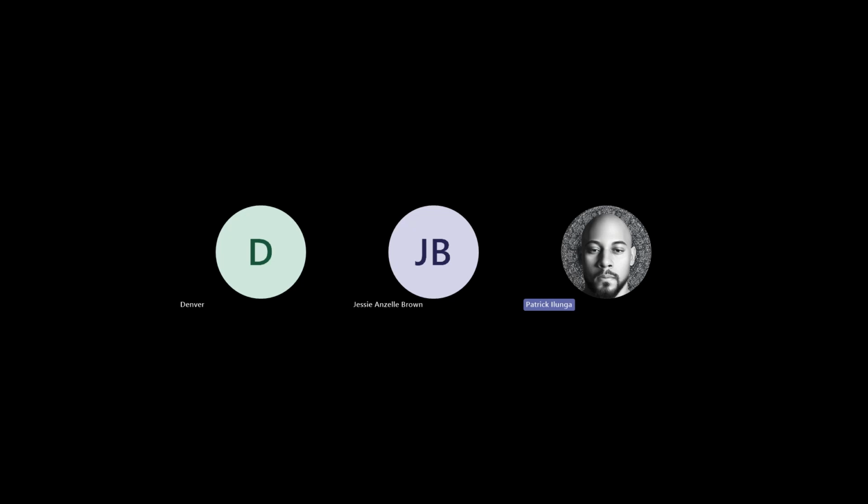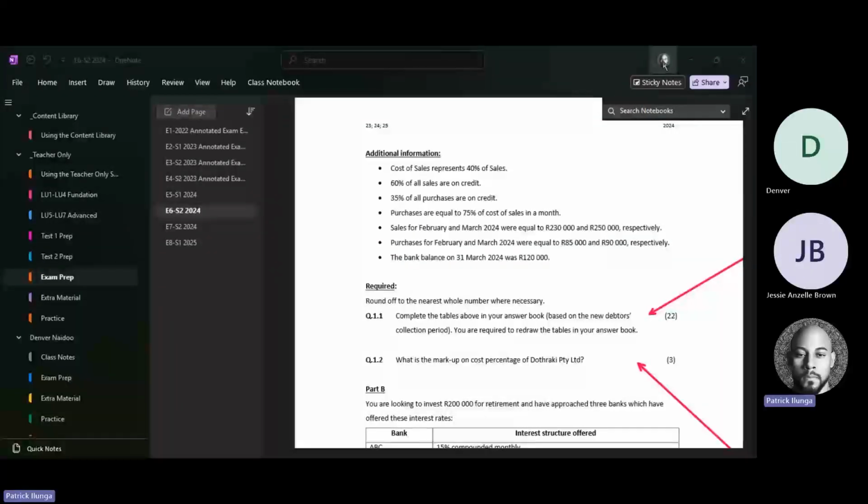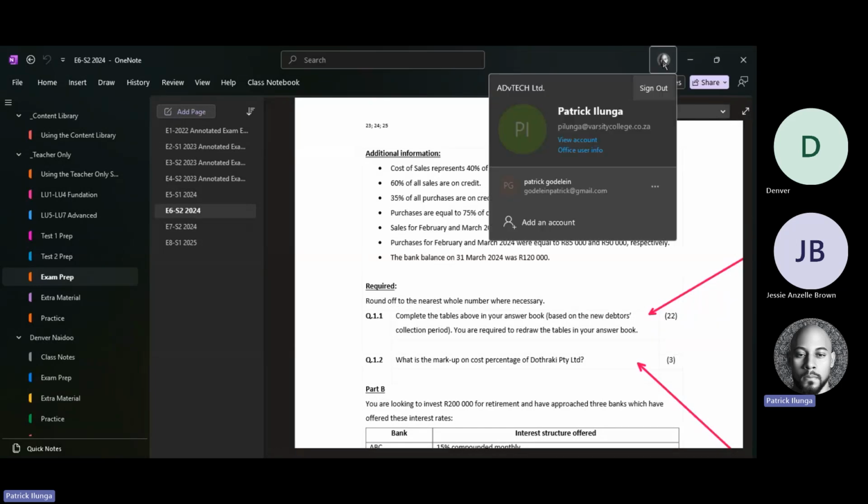Let me show you, because this is my work account. I'll be able to show you guys that I'm logged in. You will need to log in, obviously, to have access. If you see here on top, you can see that it is my work email because I'm working for Varsity College. I'm not logged in with my personal email, I'm logged in with my lecturer's email. But for you, it's going to be your student account.